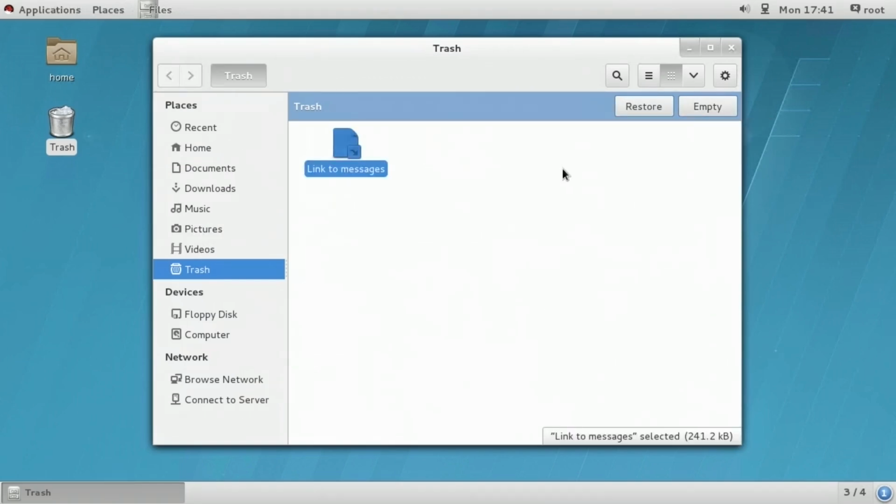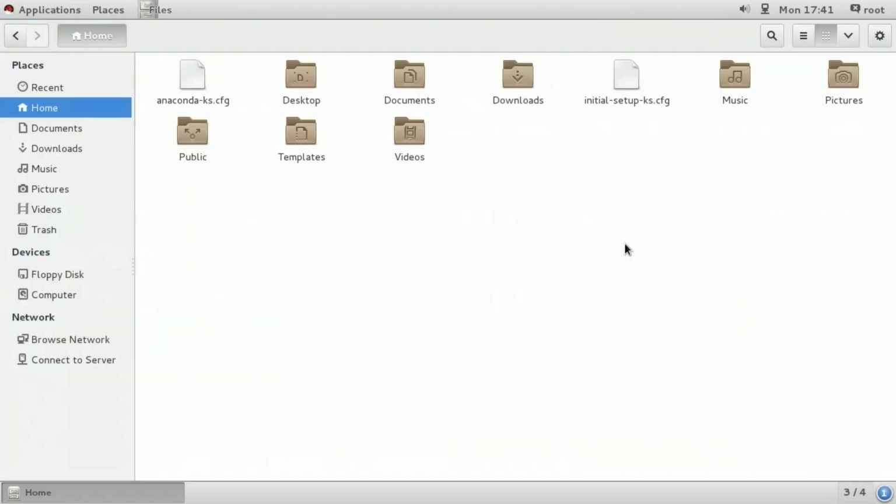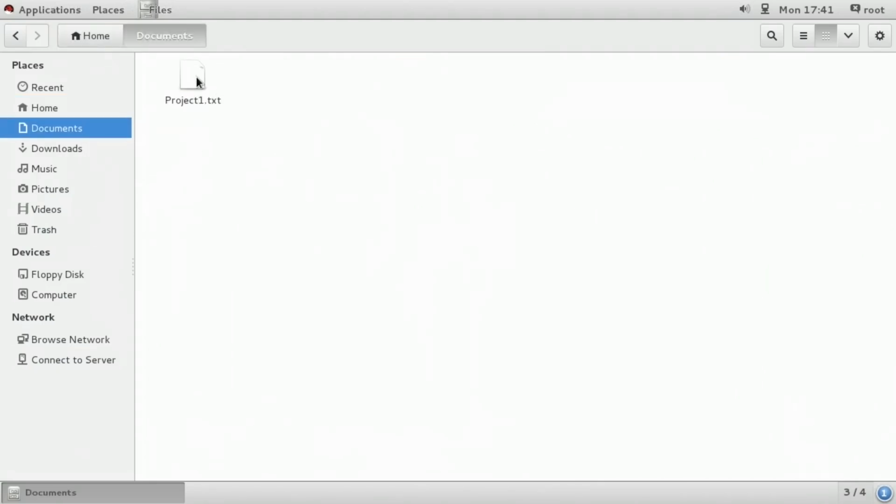Here, I'll select the file that was deleted and I'll restore it. I'm going to go to the Home directory for the currently logged in user by clicking Home in the left-hand navigator. I'll then maximize this window. In the Documents folder, I've got a file called Project.